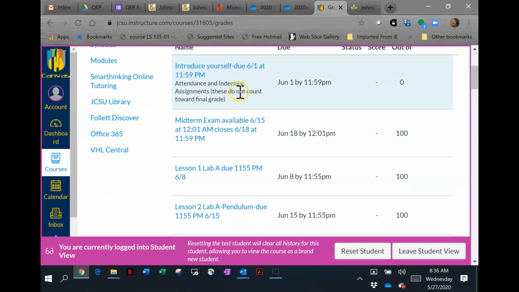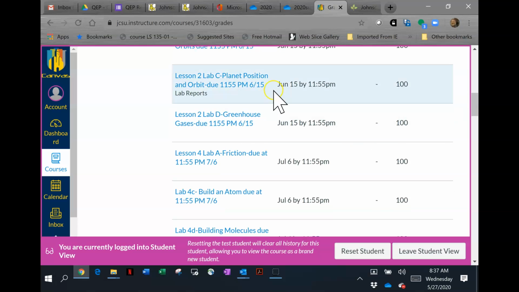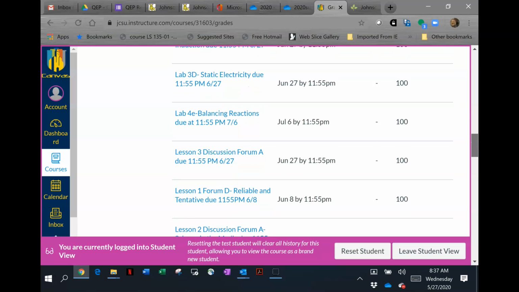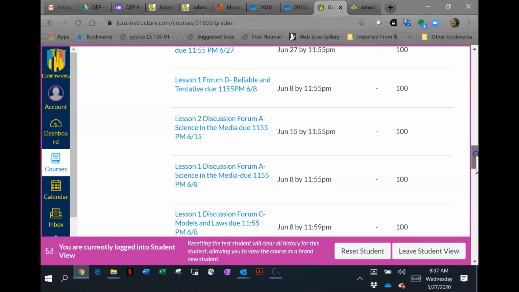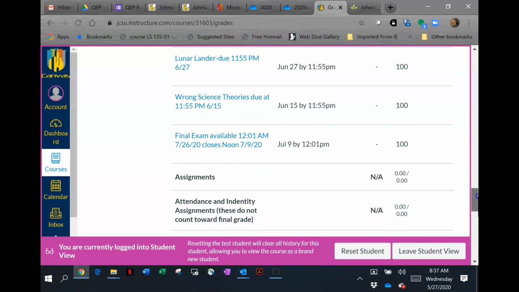There's an introduce yourself assignment, which doesn't do anything except say that you're here, that we need to confirm that. And then we have the midterm exam. Then we have the labs, and they go on for a while. And you can see due dates here. I usually try to type them in here, and they're also over here, the date and time that things are due. And then if you go on down, we get out of the labs, and we'll get into assignments, starting with this discussion forum. So assignments are another group of grades, and then we have a final exam.